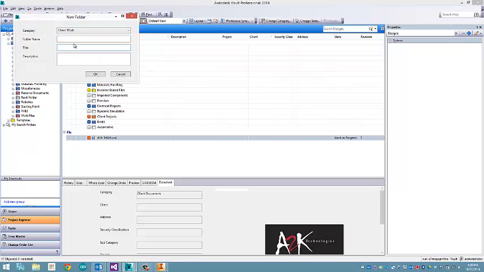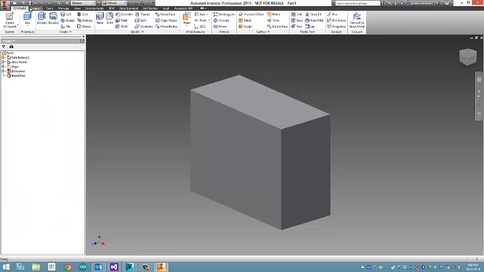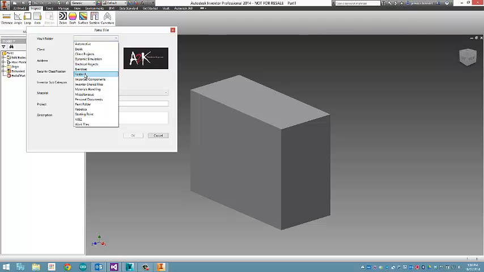I'm going to make it into a client work project, and let's go ahead and say folder 1, whatever you want to call it. I have a new folder there. So now let's go back into Inventor, hit save, and click the drop down, and you can see now I have folder 1 there. So as you can see, every time I hit save, it's going to index the Vault, find all the folders, and let me select from the available folders.